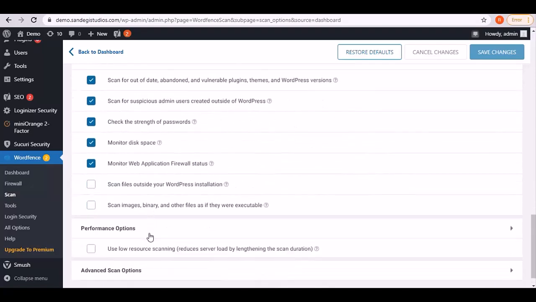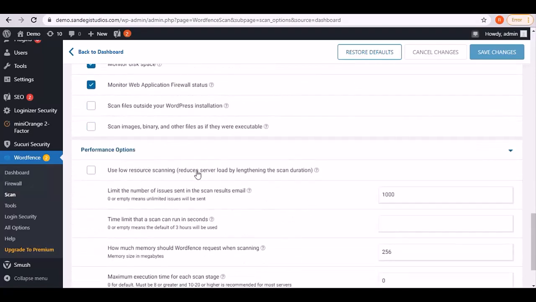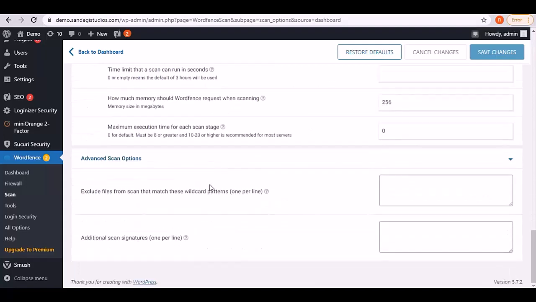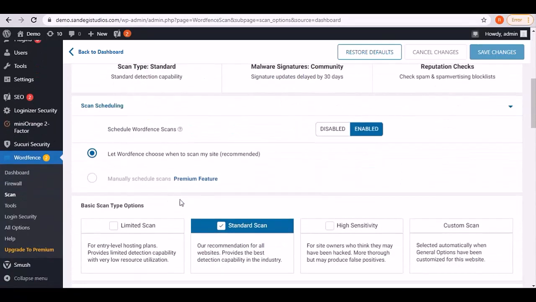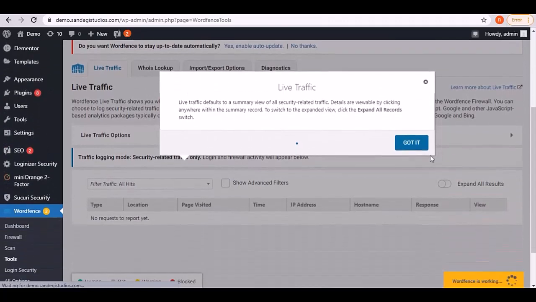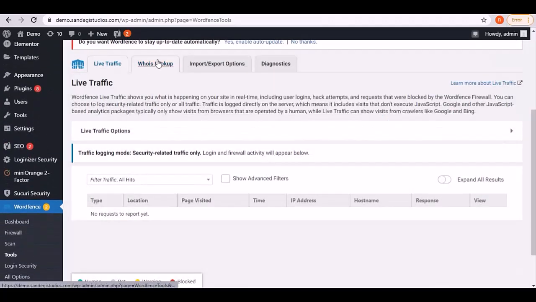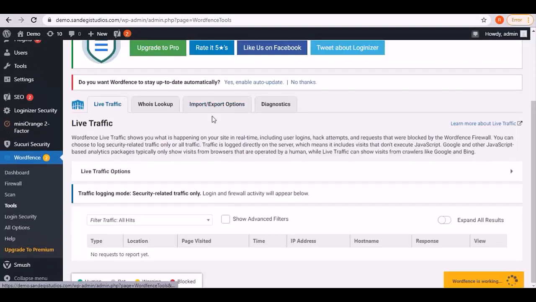Then click on performance options. Inside we have more settings and then advanced scan options. On top, we have scan scheduling. You can disable or enable scan from here or let Wordfence choose when to scan your site. Then go to Tools from Wordfence. Here we have Live Traffic. Click on Got It. Then we have Whois Lookup, Import/Export options, Diagnostics.